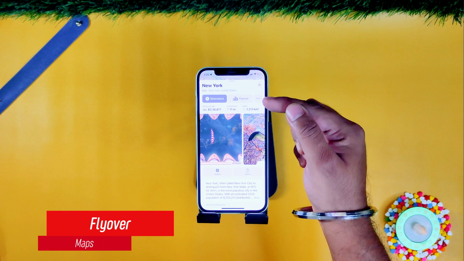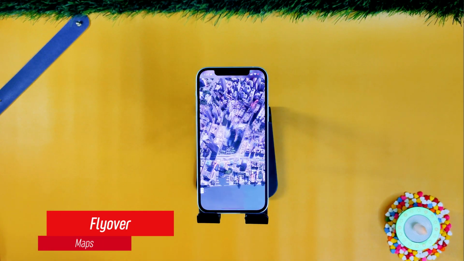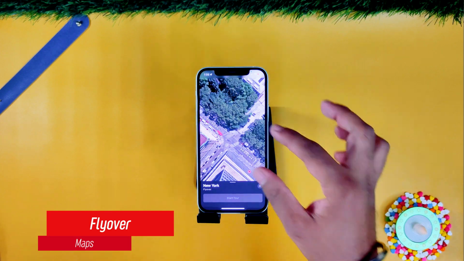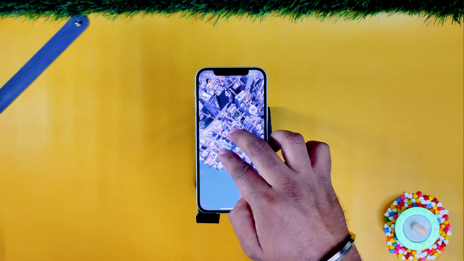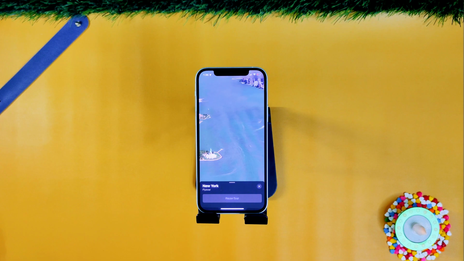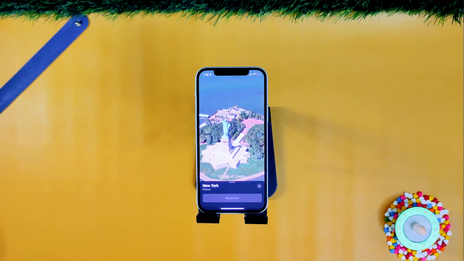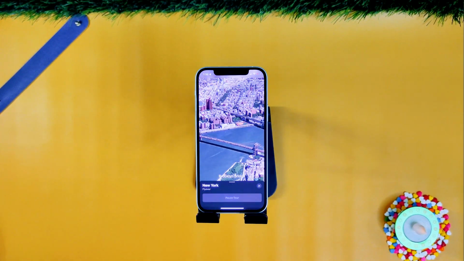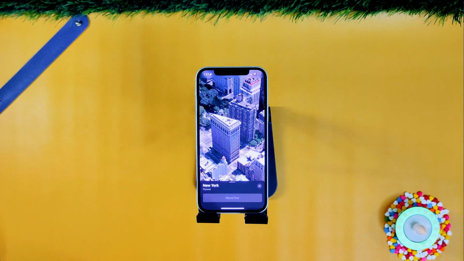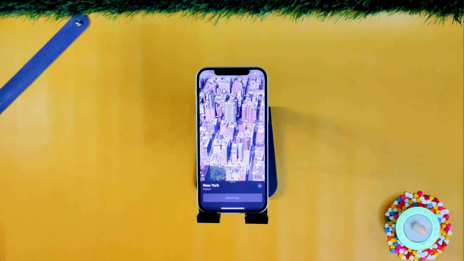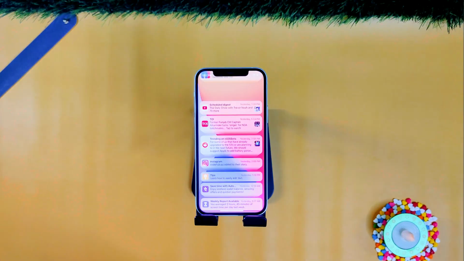Flyover. Now this feature might not be as useful, but it does look bloody cool. As the name suggests, it simply shows you how the city would look if you were to fly over it. Again, limited to a few select cities at the moment. However, it just looks so good that I couldn't stop myself from showing this to you guys.